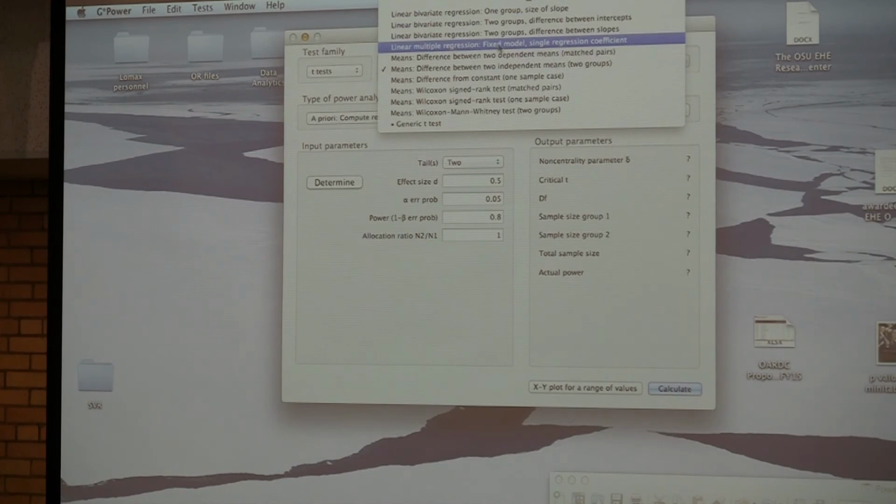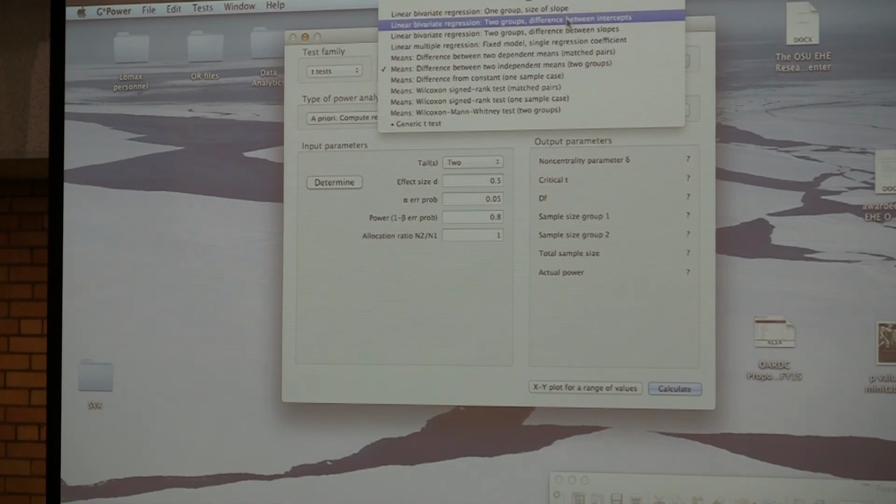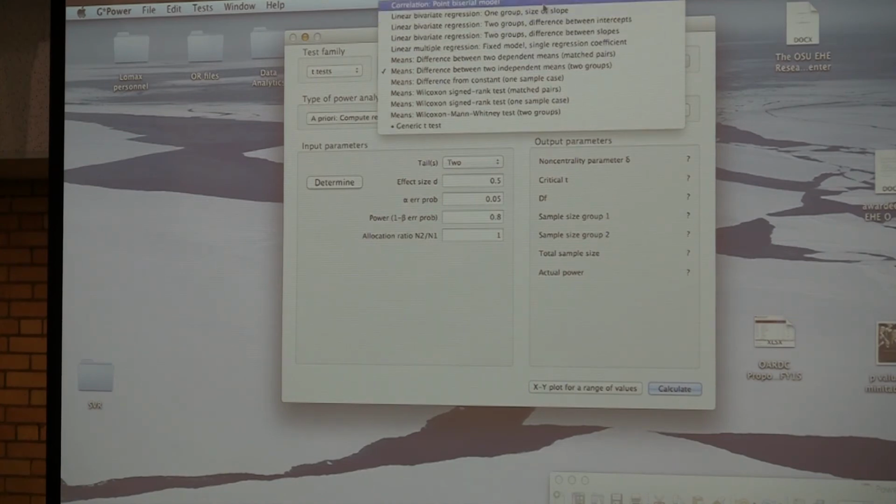you have bivariate regression, so simple regression, and you have linear multiple regression. And those are listed under the t-tests if you want to do a power analysis to detect significant parameter estimates for each predictor. So, for example, being able to detect a difference between intercepts or being able to detect a difference between slopes. Those are found under the t-test.